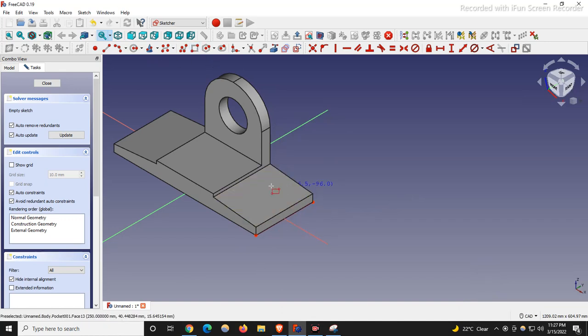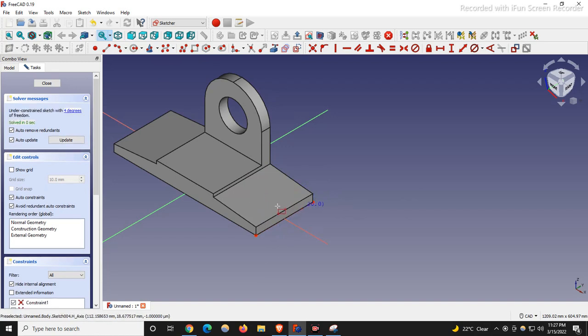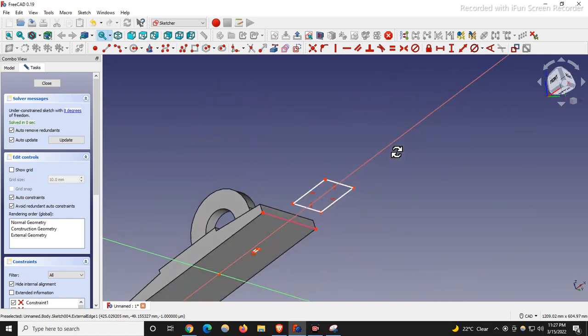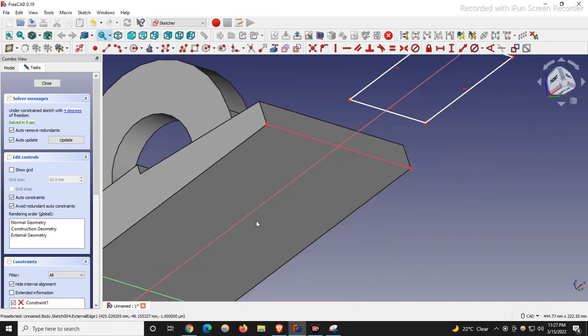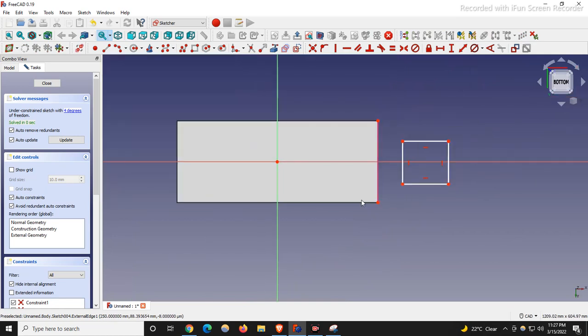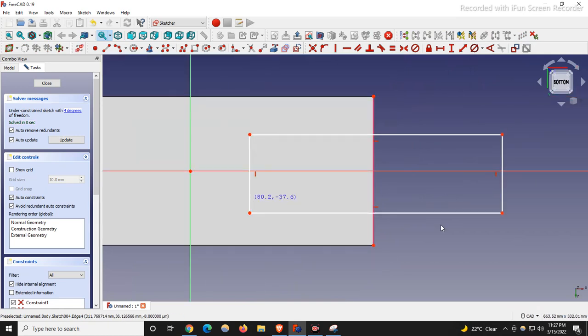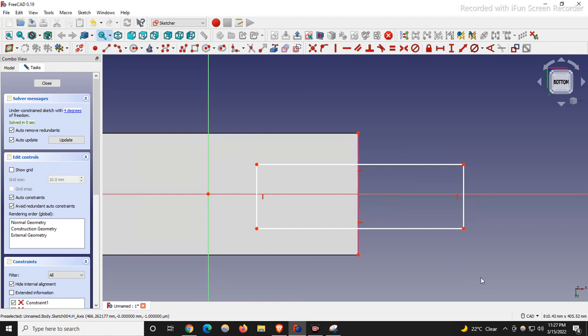So what I will do, I will make one rectangle here, and I will escape, and from bottom side I will delete it. I will go to the bottom face. So here I will make this and this as vertical constraint.